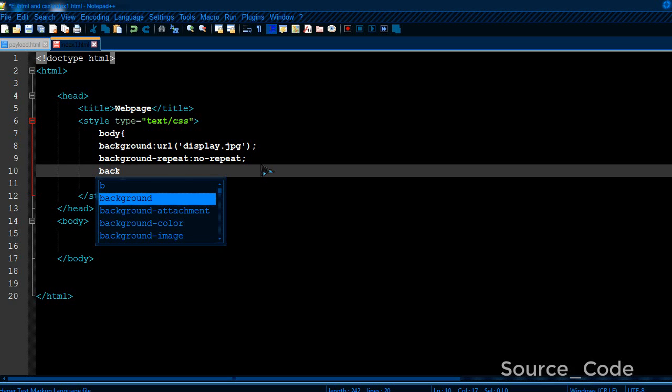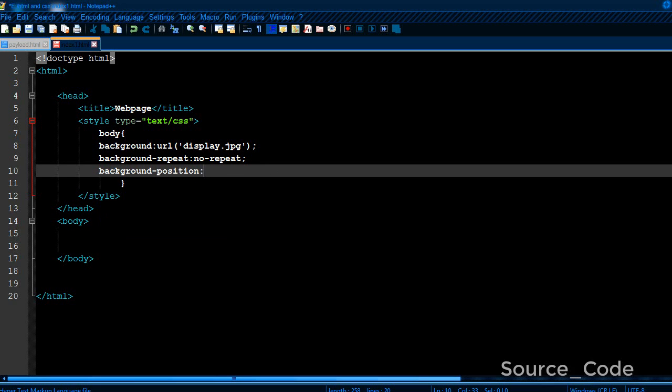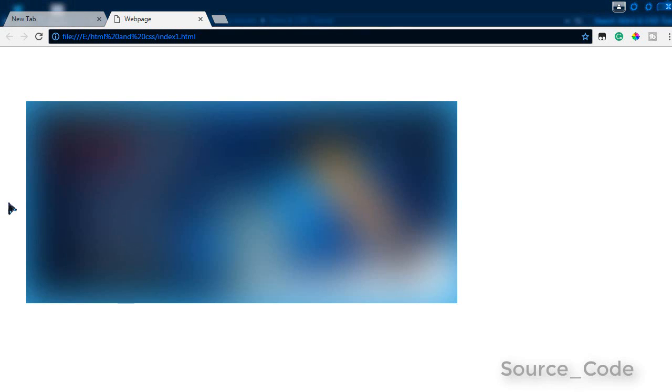The first property I'm giving is background-position. The values it takes are in pixels. Let me rectify one thing: the first value is the distance from the left side and the second value is from the top side. If I refresh my page, now my image moves 50 pixels from the left and 100 pixels from the top, but I want it to be fixed and centered.